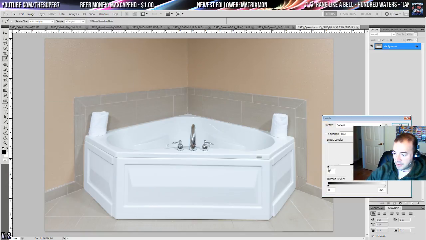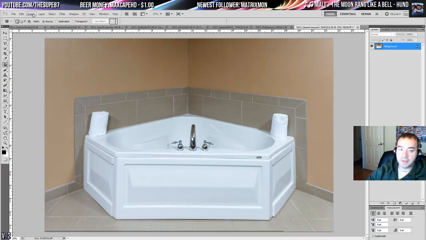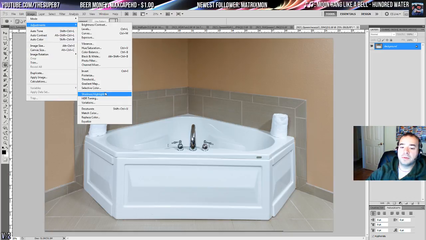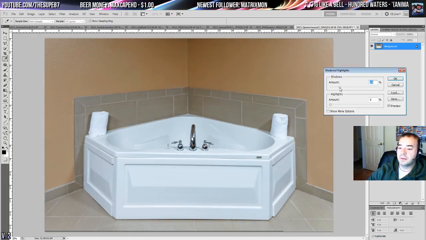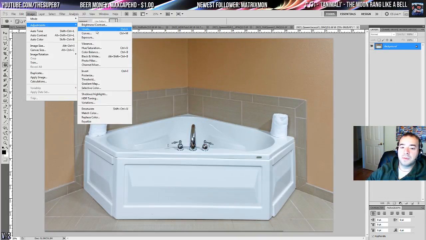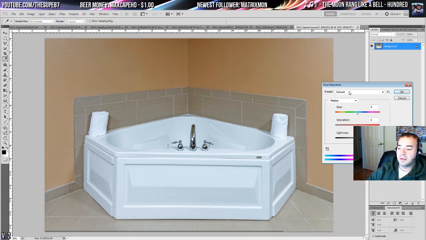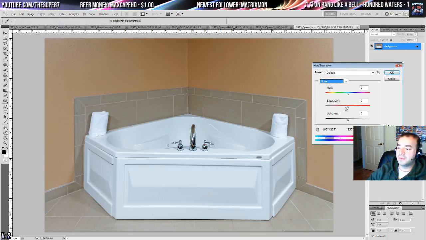I'm going to adjust our levels on this jacuzzi tub. I'm going to increase the shadows by going to shadows and highlights. Bring up the light just a little bit in the shadow areas. And then we're going to bring down the blues because for some reason I'm seeing some blue reflections in the tub I don't like.